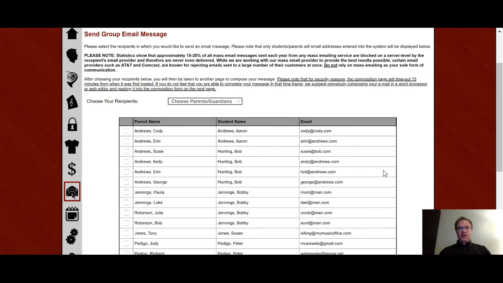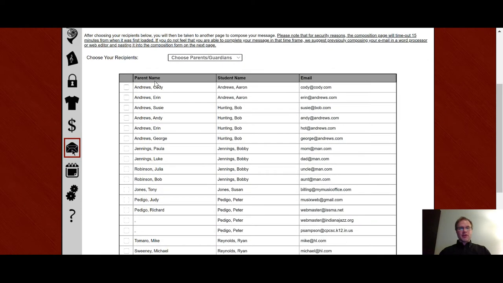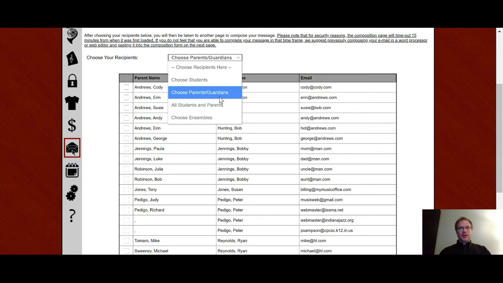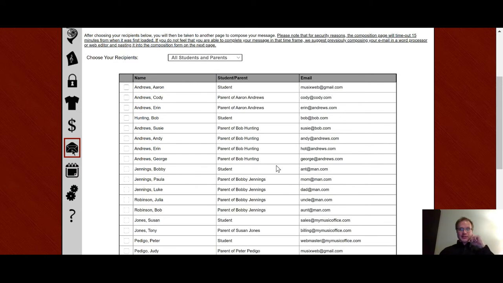You can choose parents and guardians. Once again, same thing where you see the parent name, the student name to which they're attached, and the email address you're going to be sending it to. Then there's all students and parents, where that list is combined.